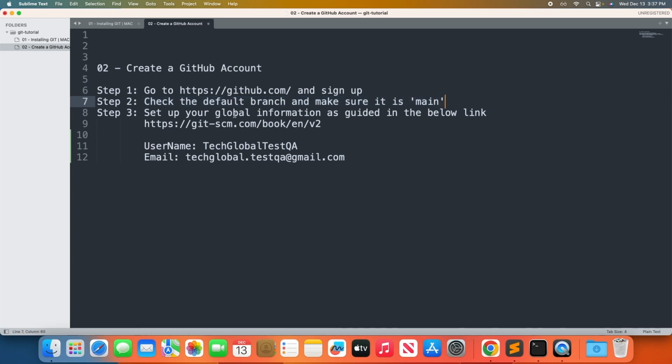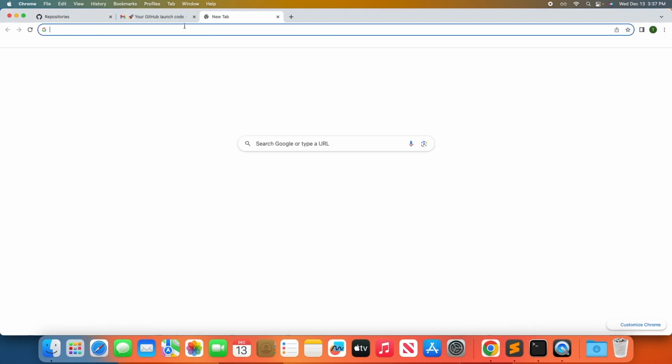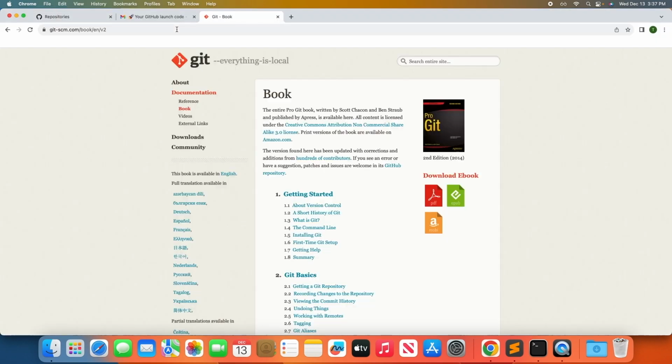Now, as the third step, we need to set up our global information on our local machine. For that, I will take this link. We are going to visit this link now. I can open a new tab right there and get here. Okay, so this is the documentation provided by Git.